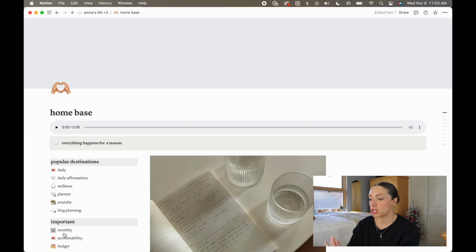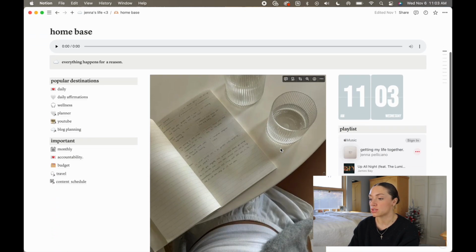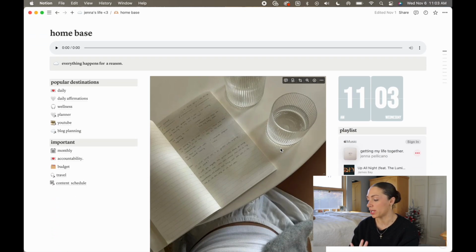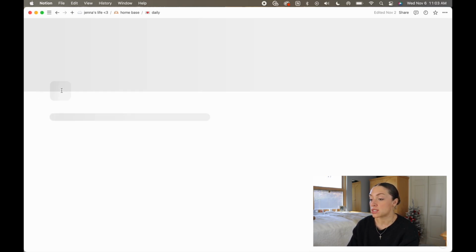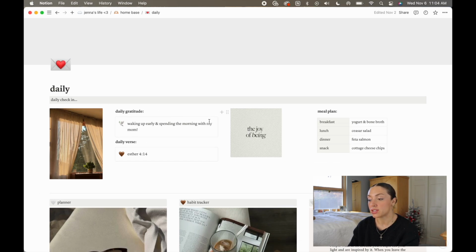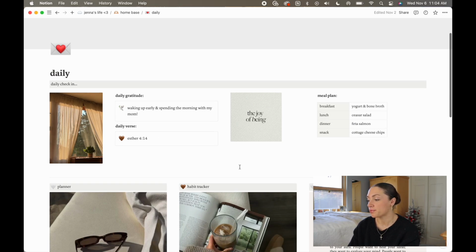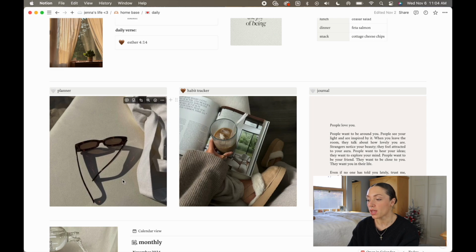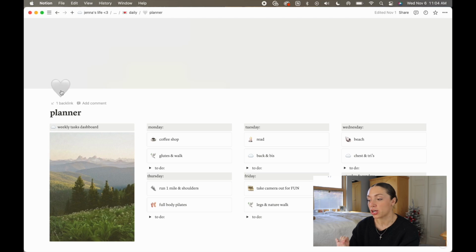The first page that I use most often is home base, and this has pretty much anything that I use every single day and just more generic things. So I would say the page that I use the most is daily, and I have a daily gratitude section over here, so you can fill in something you're grateful for, and then a daily verse. I just have the same one that I had on my first page. Then I have these 3 sections, and we have my planner.